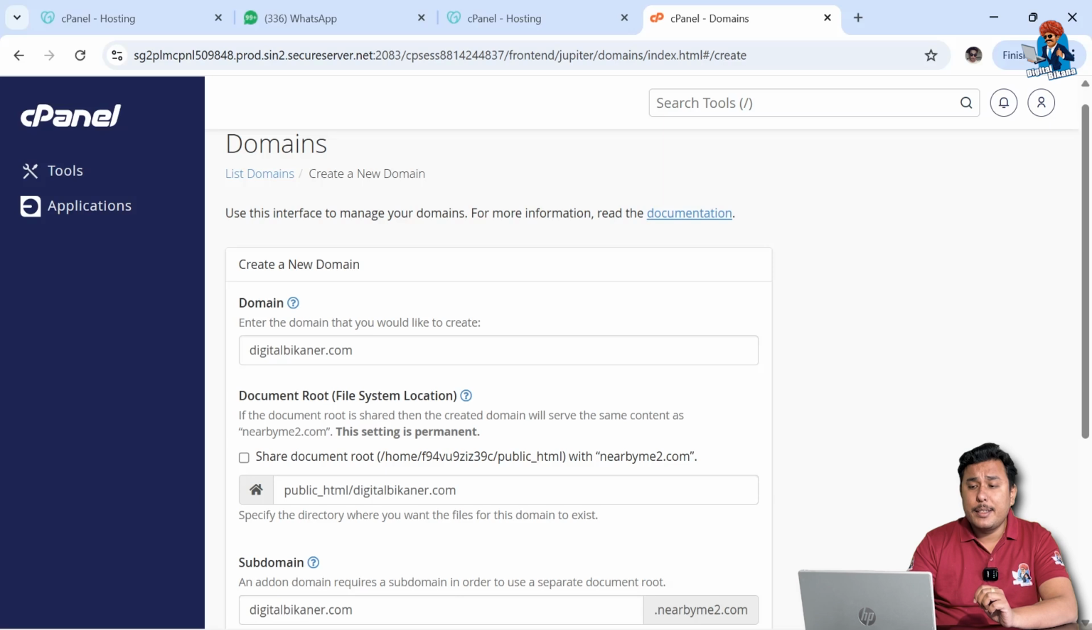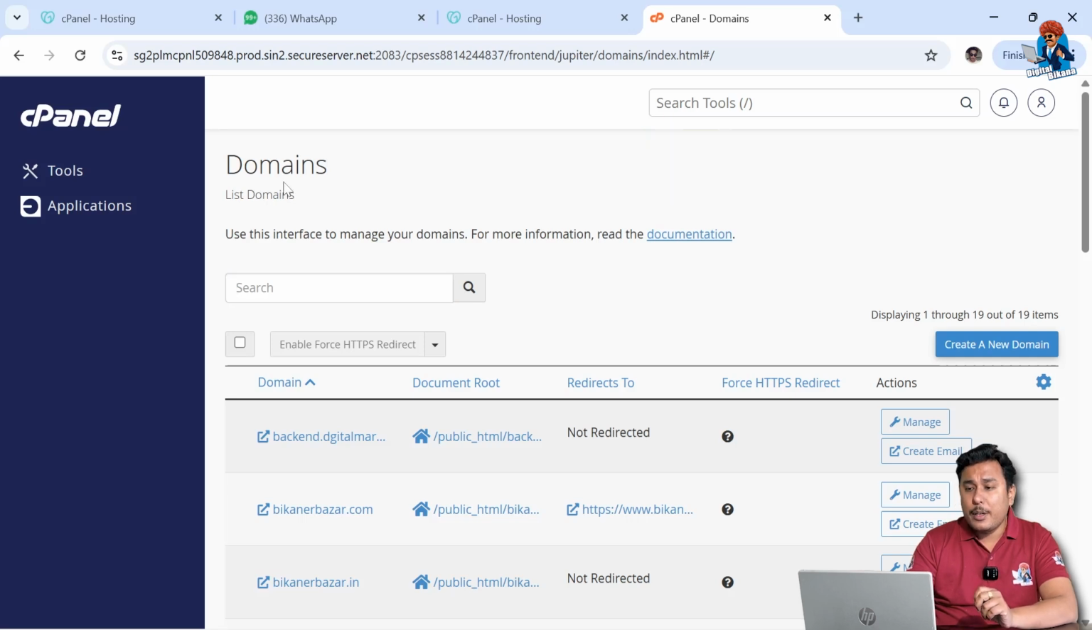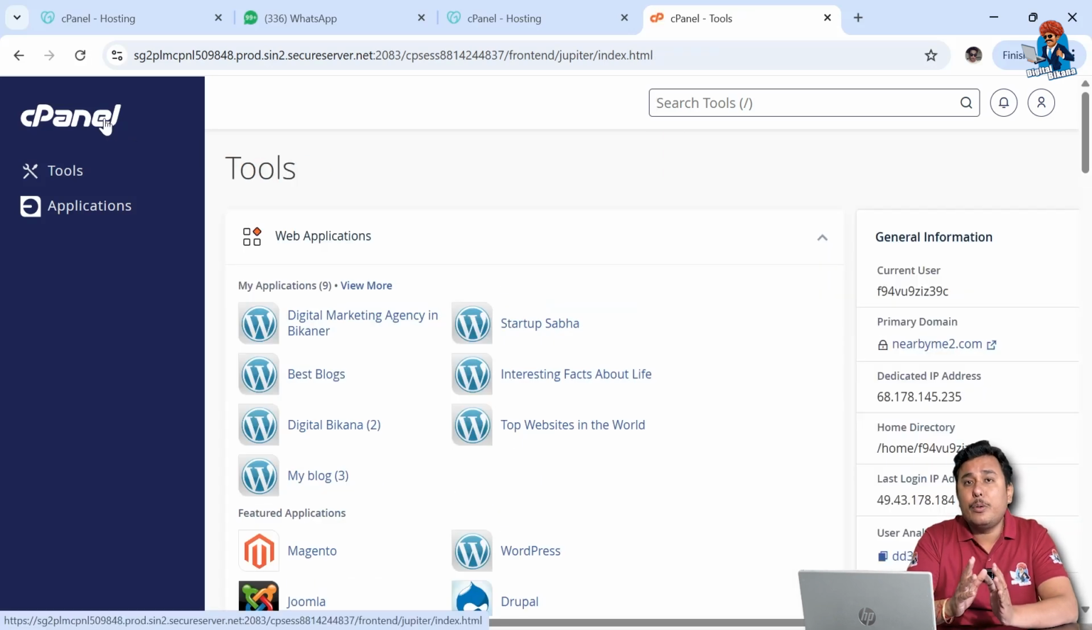This process is generally for those who have already connected a domain name as a primary domain in the hosting plan and have bought a new domain name and are connecting it with their hosting plan, right? Okay, so I have connected the domain name with the hosting plan. So this is how you can simply connect your domain name with your hosting plan.